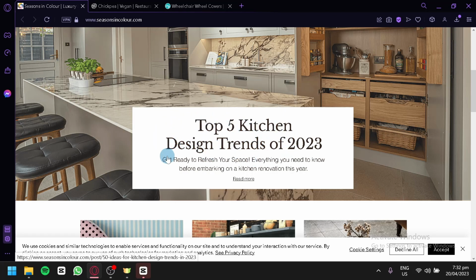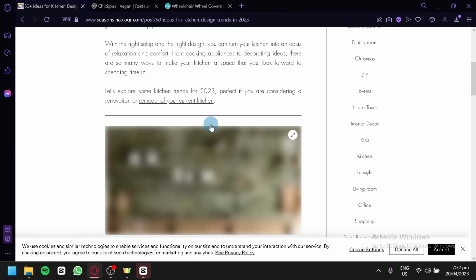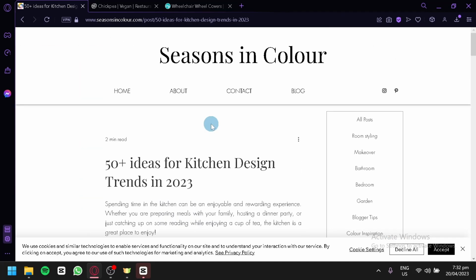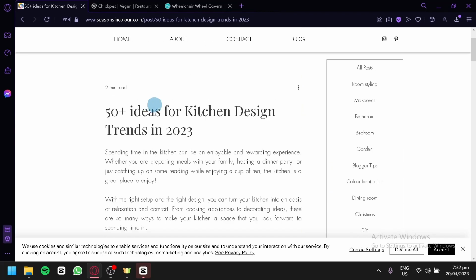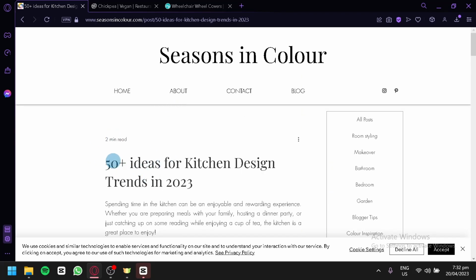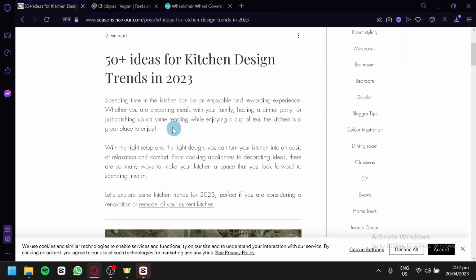We have the top 5 kitchen design trends of 2023 to let the viewers know what this website is about, directly to the point. There's also a description over here. You could click on read more, and by clicking this, we would be redirected to this page over here, their blog page, where we will be able to see information about the specific topic that they have. As you can see here, we have the heading, which is 50 plus ideas for kitchen designs.